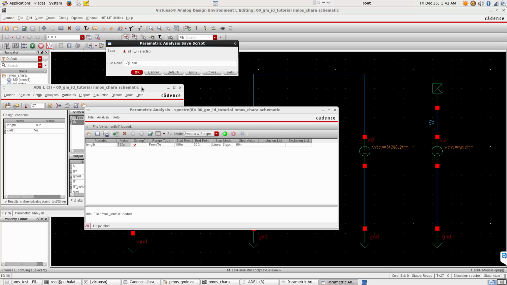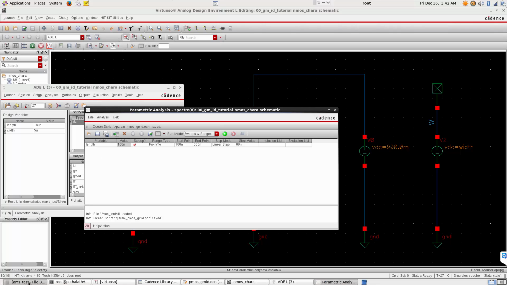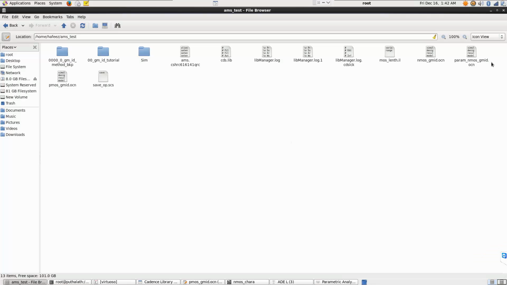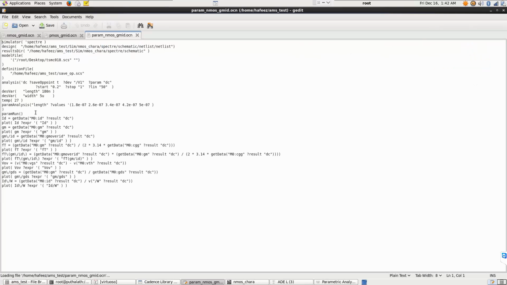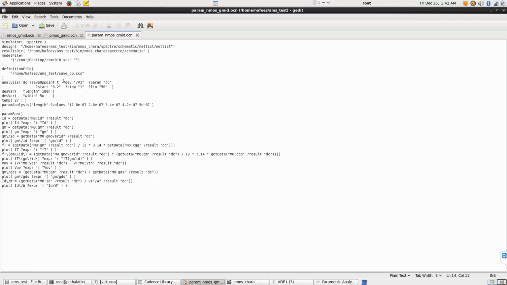So here I am naming it as param underscore nmos gmid, and I save this. So here is our file. So let us open the file in a good text editor. So this is our param underscore nmos and gm over id. So here it is. You can see the parametric analysis and you can just read the Ocean script, and it is very easy to understand.